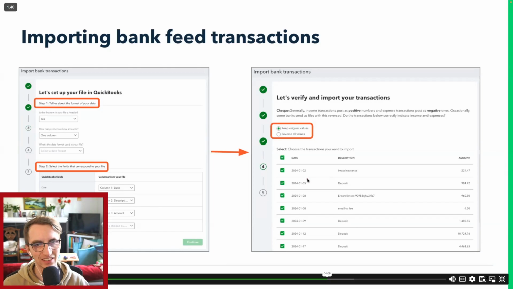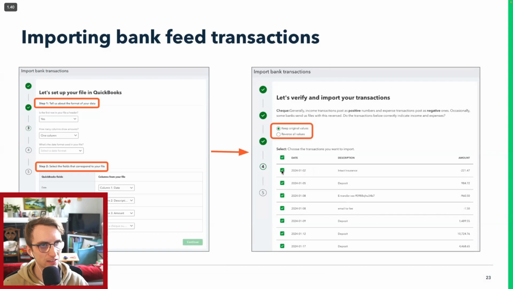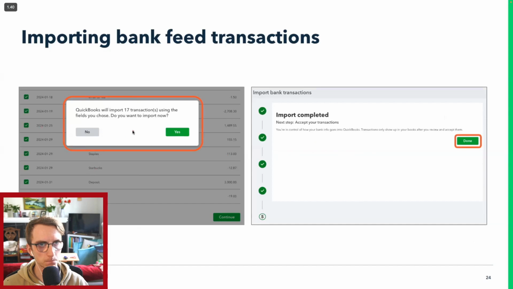Select all the transactions. Perhaps the upload contains transactions that are already in QBO, you can always deselect them, but you'll want to be sure that you get this right. Okay? Next up, you do get the opportunity to verify. QuickBooks is going to say, okay, we're ready to import the 17 transactions using the fields that you chose. You can still look behind the scenes and make sure that it's going to be correct. If you are all set, go ahead and select yes, and then your import will be completed.